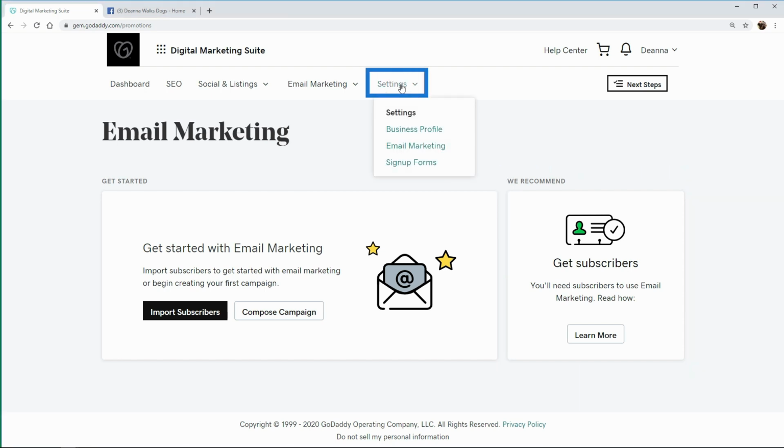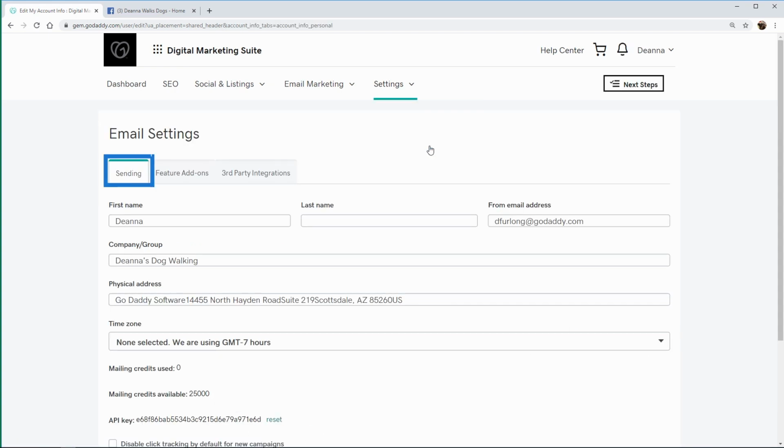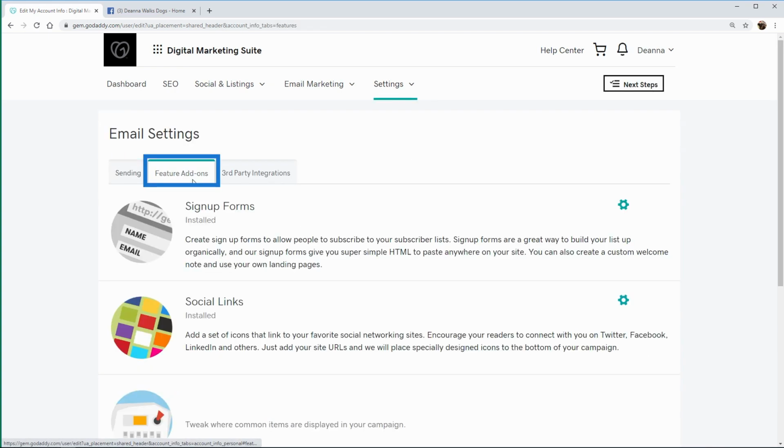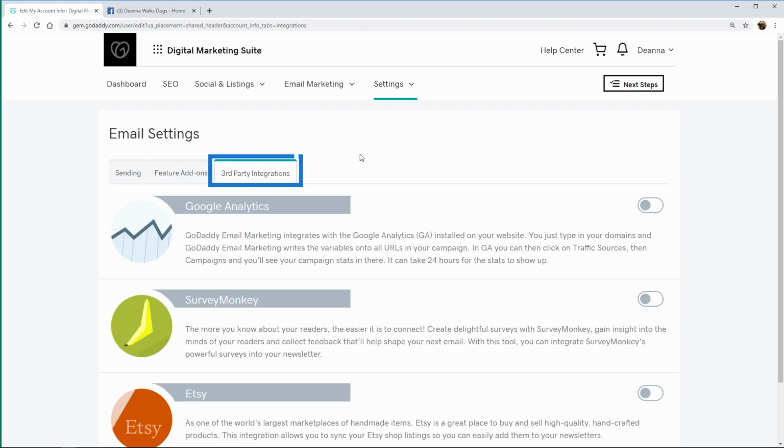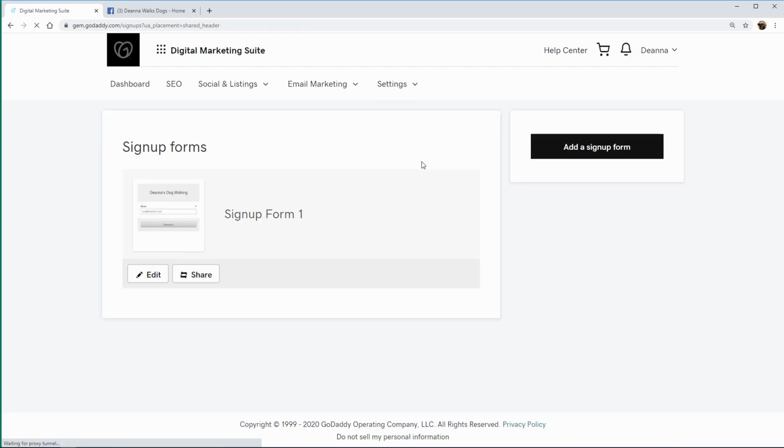The Settings menu is where you'll head to edit business details like your address or phone number. Your email marketing options such as sending information, feature add-ons, and any third-party integrations are also accessed from the Settings menu as well. And last but not least, amp up customer engagement by quickly and easily creating a sign-up form you can share with anyone via link, or if you have one, embed it on a web page.